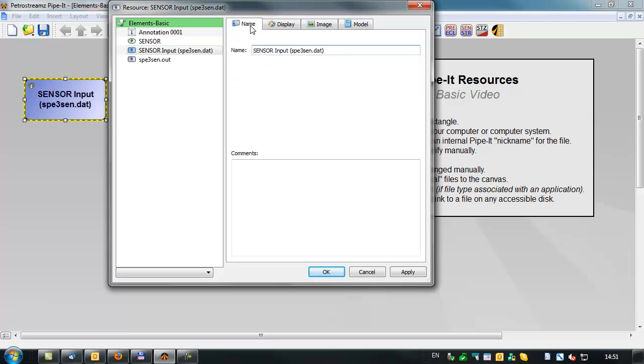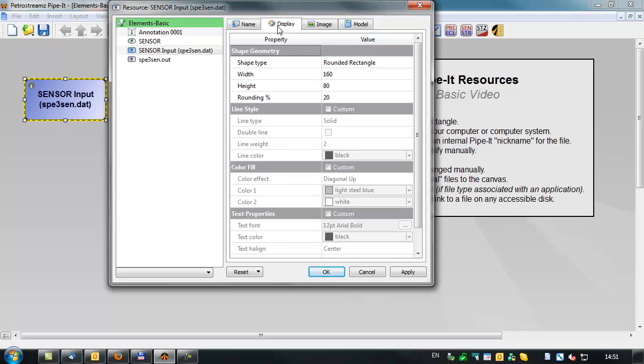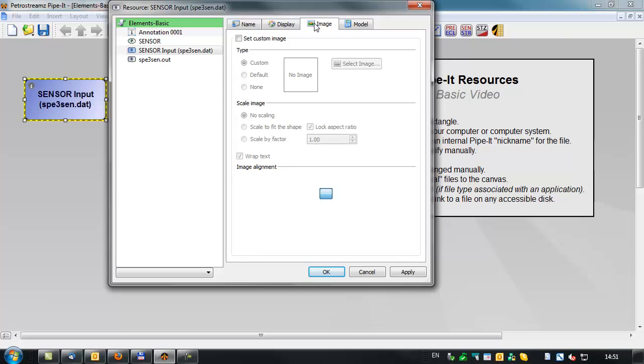And if you're interested in changing the layout of the resource, one in particular or all of them, you can change the size and colors and shapes. You can also superimpose images onto the resource element.